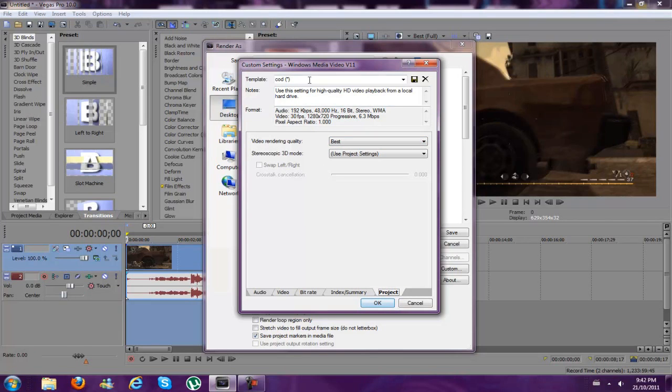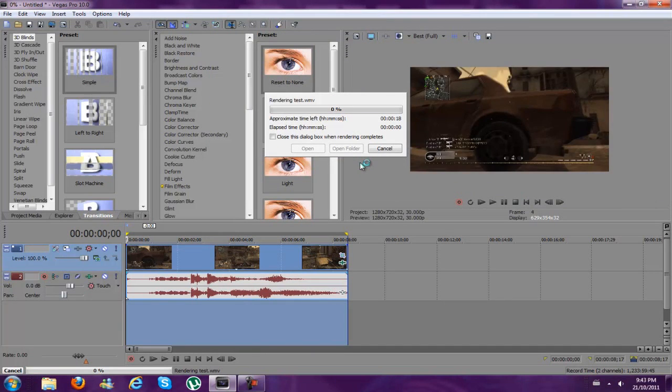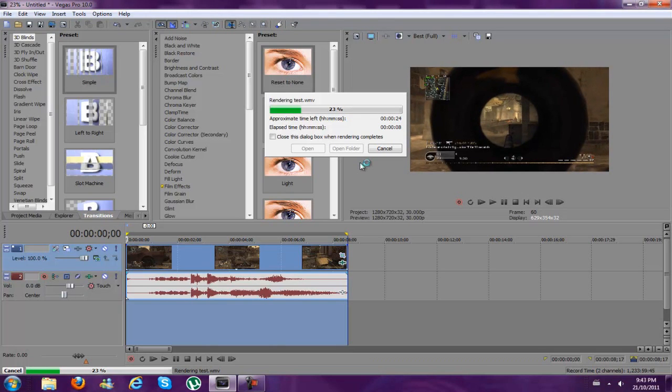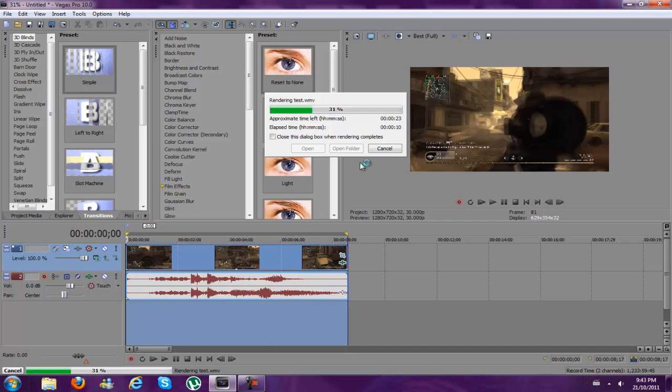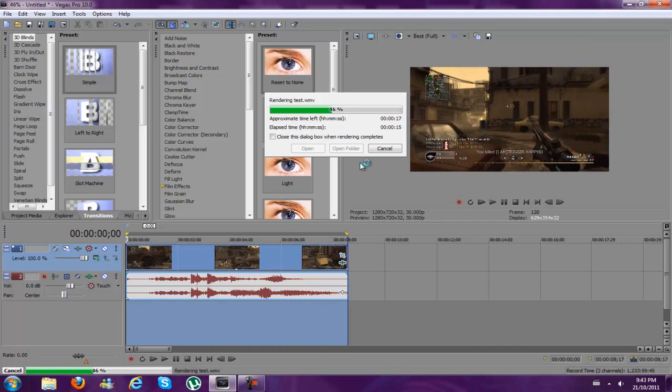Now before you click OK, come up here to where it says template, name it whatever you want, and save it, because then you don't have to do this every single time. It'll be just there for you. Hit OK, name it whatever you want. I'll just name it test, and then click save. So I'll have a before and after of this clip at the end of this video, just to show you how it looked before all the stuff we added, then after. You can see for yourself.